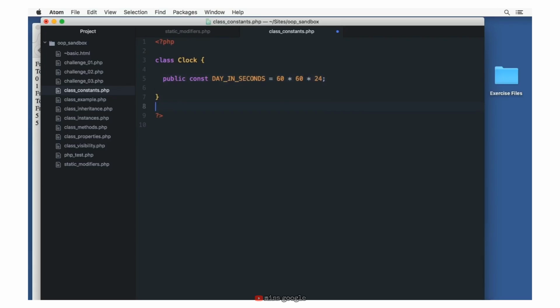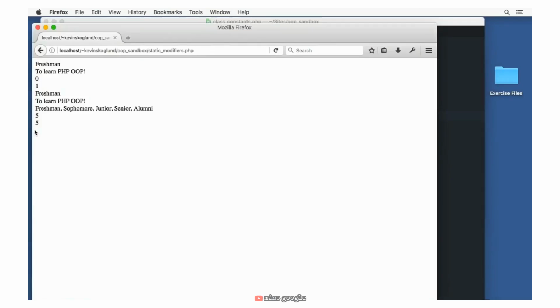Okay, now let's come down here and let's just try this out. Let's have echo clock::day_in_seconds, and then I'm just going to copy this, paste it right there. And then at the end, let's put our BR tag so that we'll be ready for a new line after that. Let's just try that much out. Let's come over here. Instead of static modifiers, it's going to be class_constants. And there you go. You see the result.